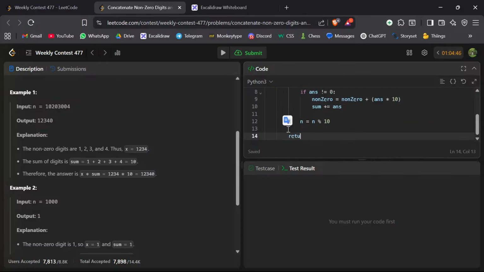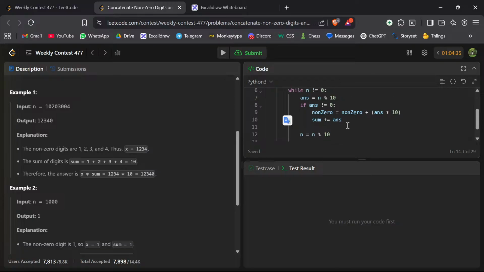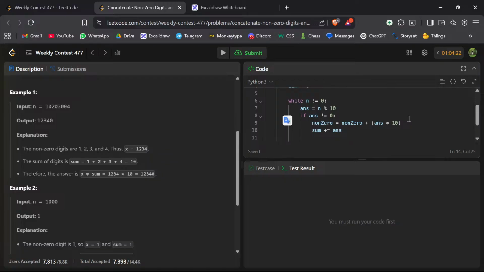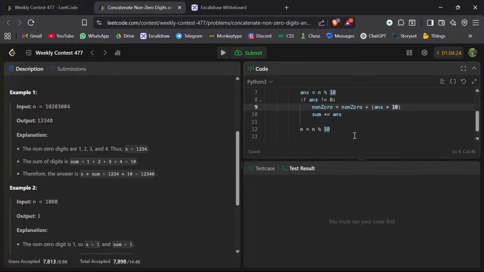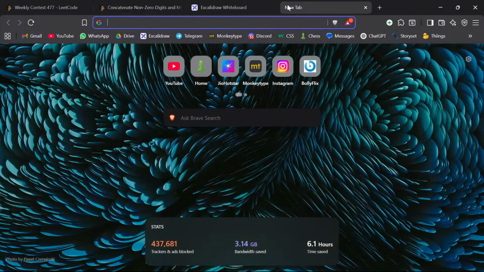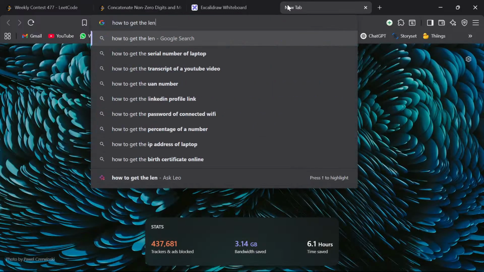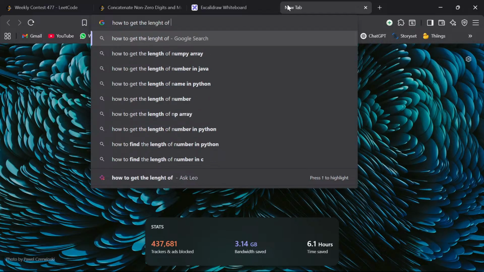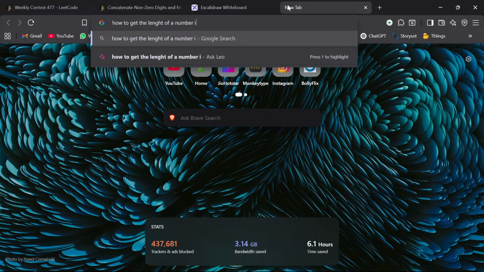And now we need to return sum into non-zero. This we need to return, guys. Let me figure out how can I detect the number of zeros here. Oh, that is kind of tricky one. How to get the length of a number? Let me think. How to get the length of a number in Python.